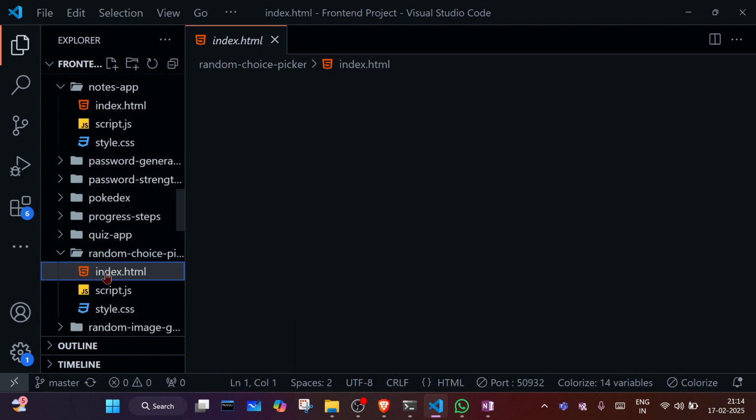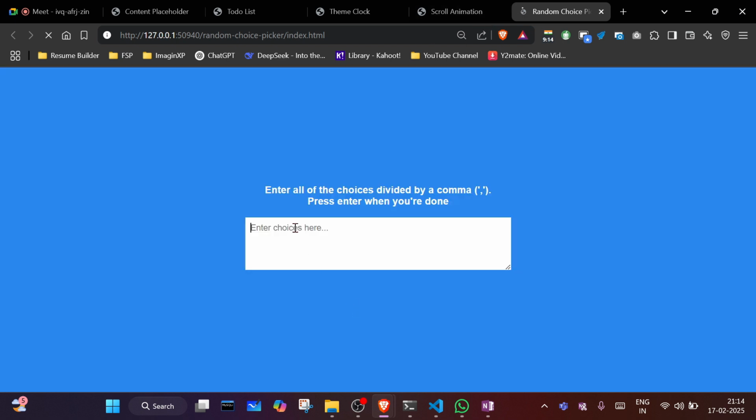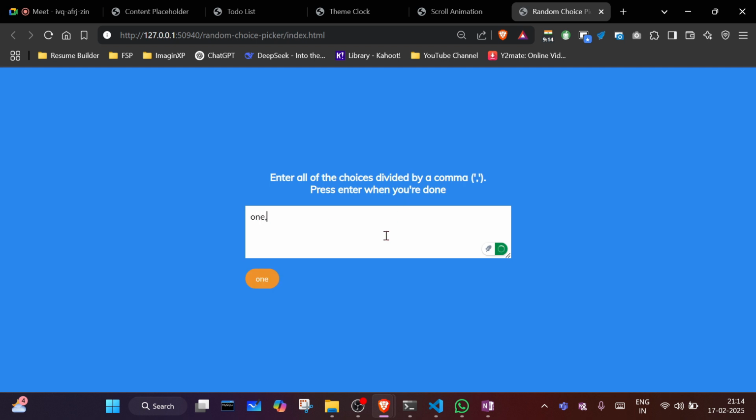Okay, for example, this is a random choice application. Enter all of the choices divided by a comma. Press enter when you are done. For example, I'm writing here 1 2 3, and enter. So it will select one. I mean, it can select any one. This is just a random choice: you write so many choices and it picks one. This is just a utility application.